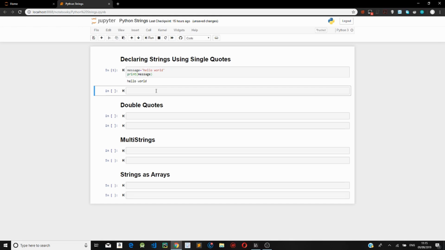As you can see, hello world is displayed when we print the message variable. The problem that arises with storing strings in single quotes is that some words have apostrophes. If a word has an apostrophe, then Python will get confused. Let's take a look at that.